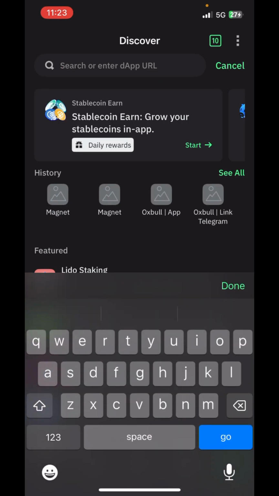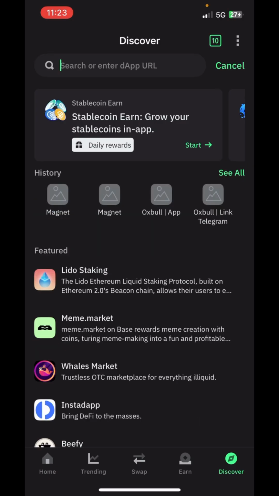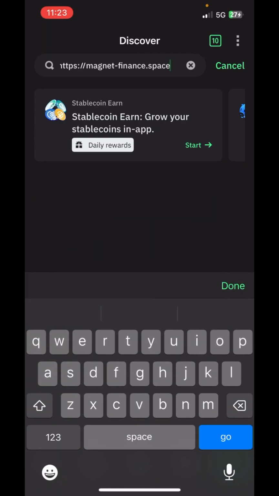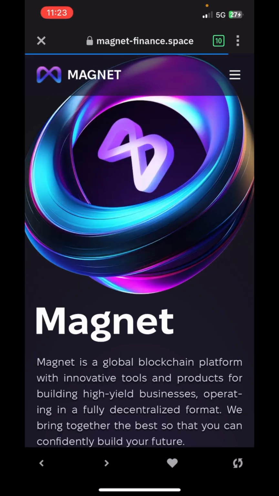Then the next thing I'll do is go to the browser, which is Discover here. I'll paste the link here, then I'll click on Go. It's supposed to bring up a page. Okay, as I explained, here is the page I was talking about.